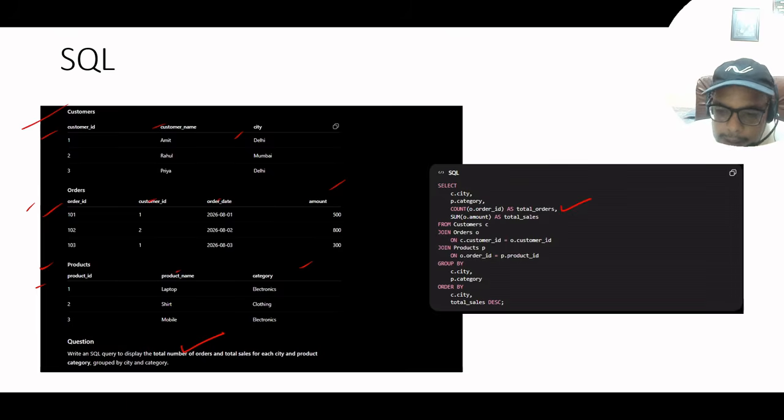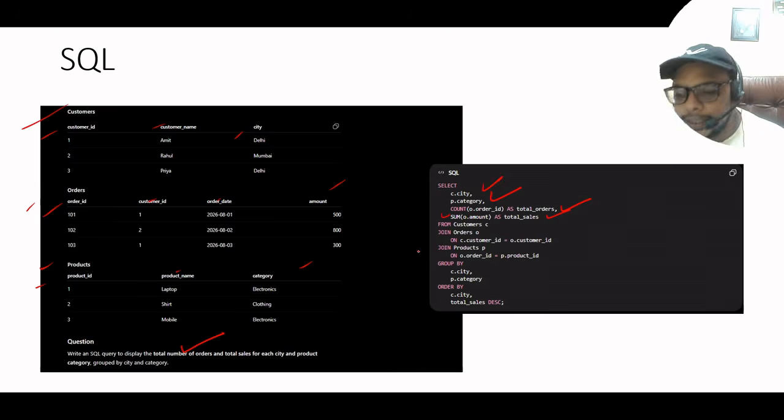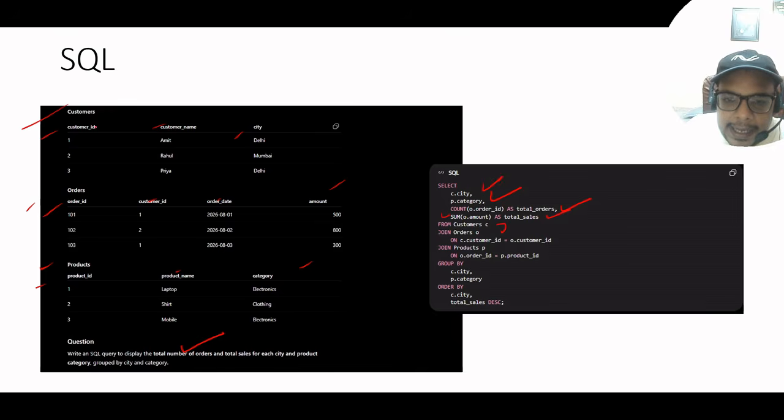So this one is here. Total sales of each city and product category. So city is here, product category is here. Also total sales we need to count, so sum of total amount. Okay, from which tables are they coming? So we need to join the tables. So we are joining the tables: customer with order with customer ID here and here. So these tables we joined.